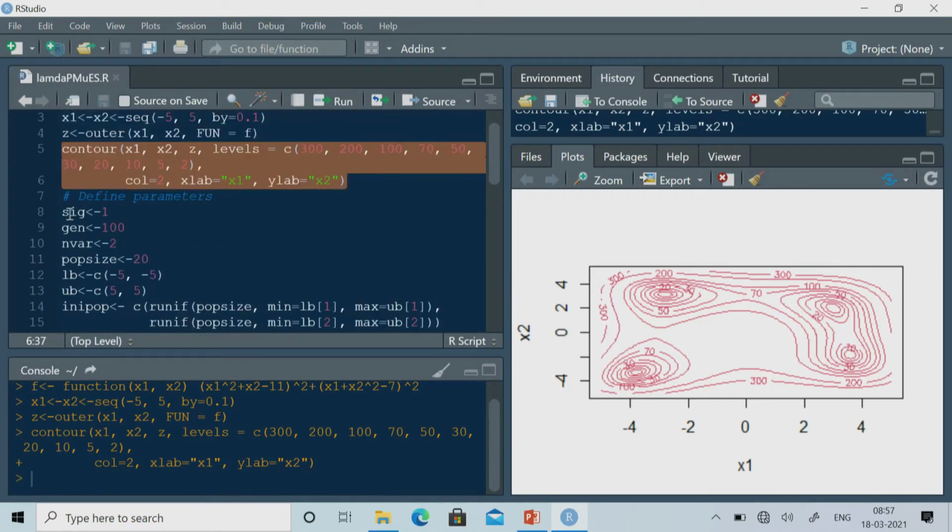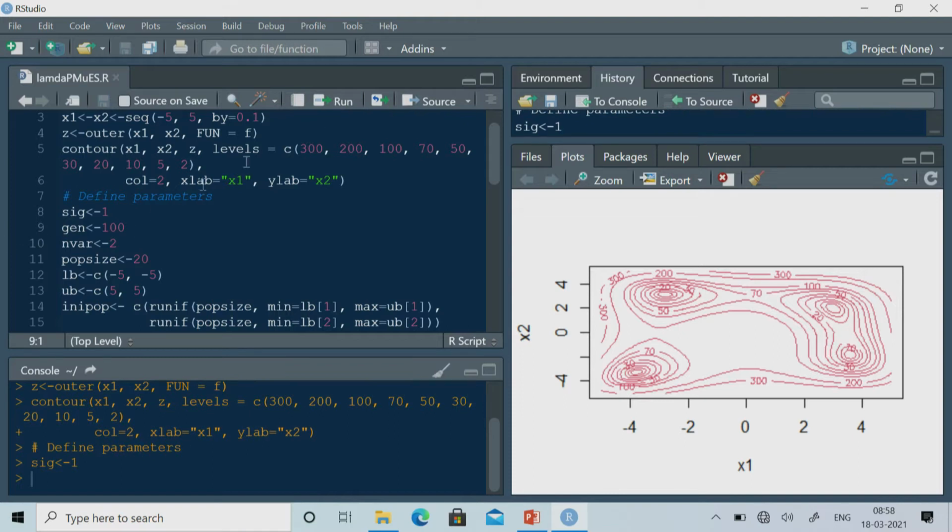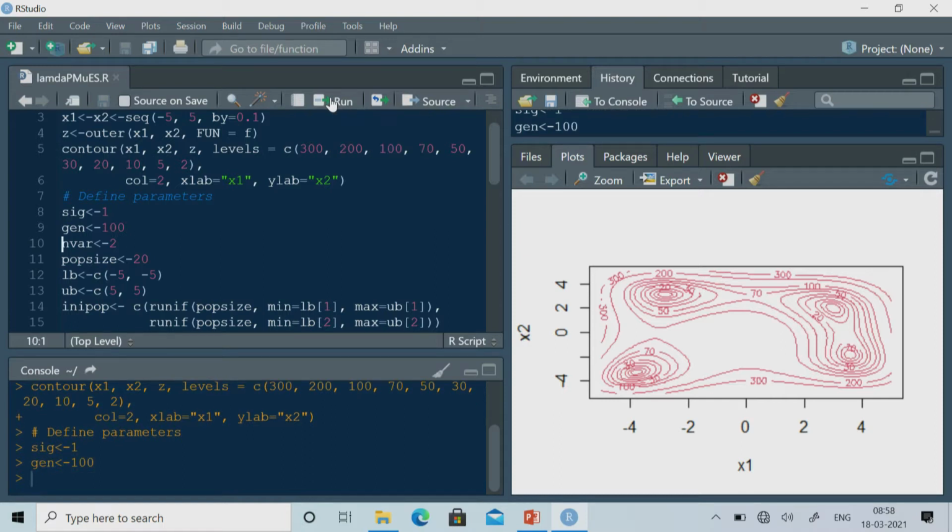What do you have to define? I am defining sigma equal to 1. I am not changing the value of sigma, so I am considering a constant value of sigma, that is 1. Then I have defined generations as 100, so the algorithm will run for 100 generations. Then the number of variables is 2, so it is a 2 variable function.